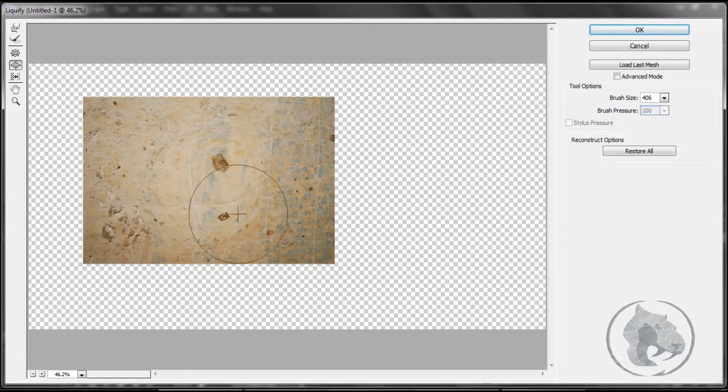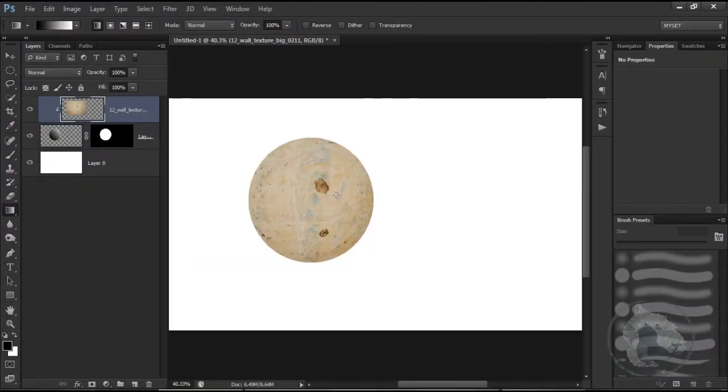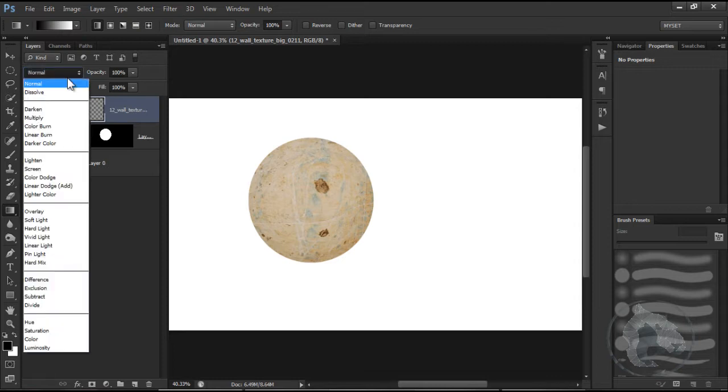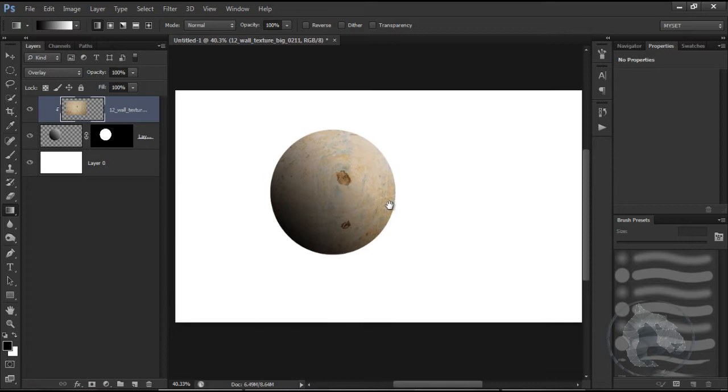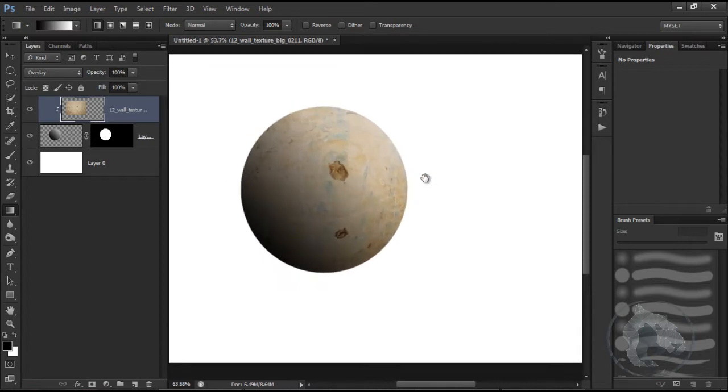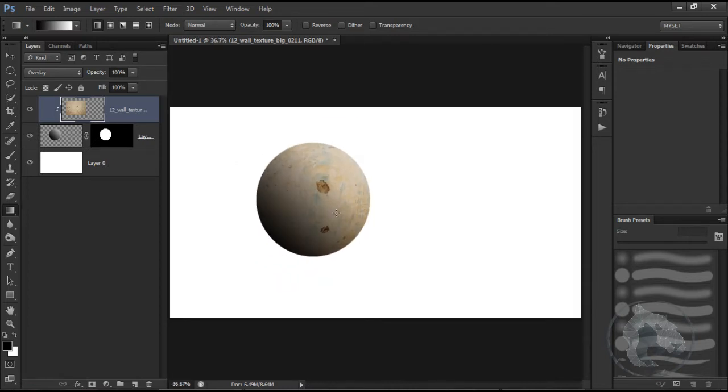So just imagine there's a ball beneath it, and you're just shaping this out. Then after this, once it's done, hit OK, and here you go. Now you can change the blending modes. So I'm going to try overlay. This looks good. And once it's done, we can play a little bit more.